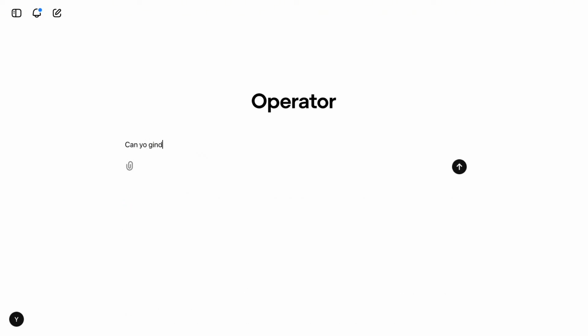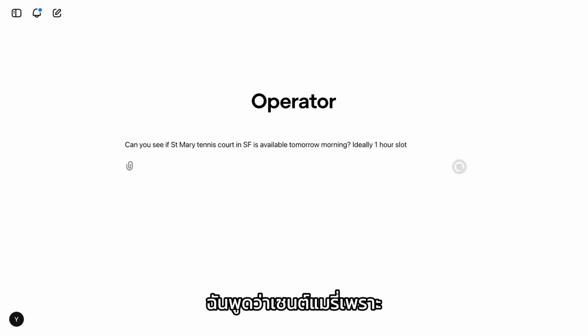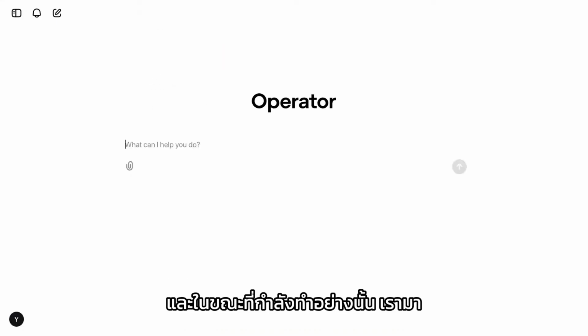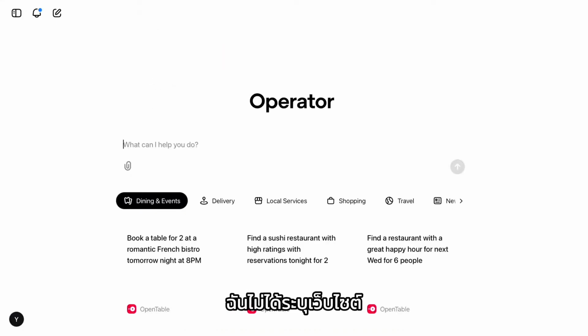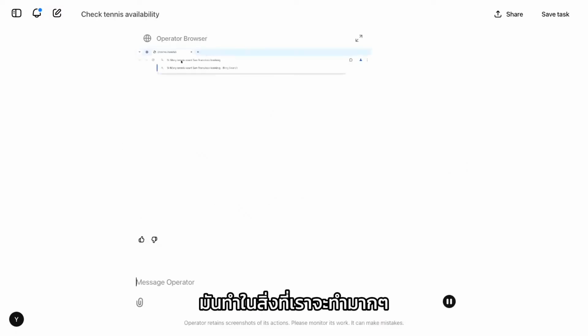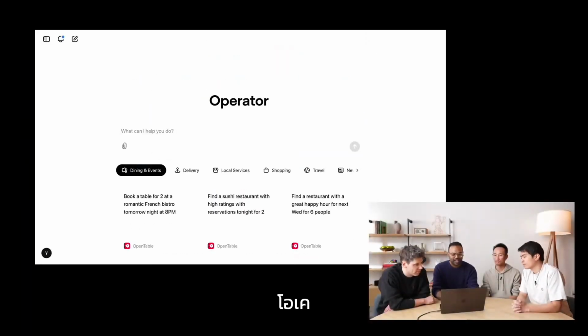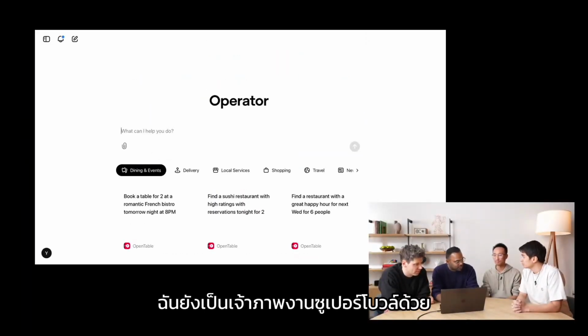Can you see if St. Mary tennis court in SF is available tomorrow? Okay, so I said St. Mary because I live in Bernal Heights. That's pretty close by. And while that's going, let's also... And that time you didn't specify the app. I did not specify a website. I can actually quickly go back and see. In this case, it's doing very much what we would do, which is like, go to a search engine and then just search for it. Use the internet, like... Exactly. Yeah.